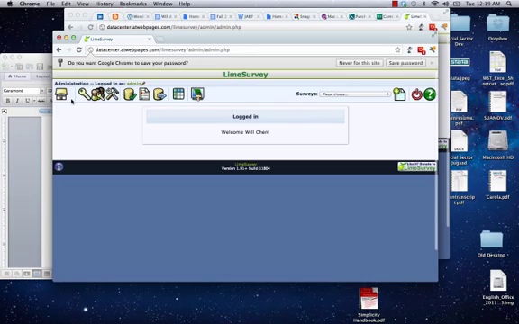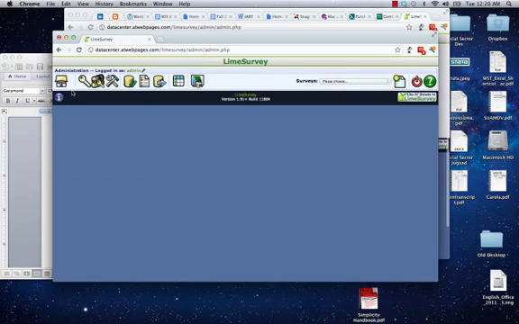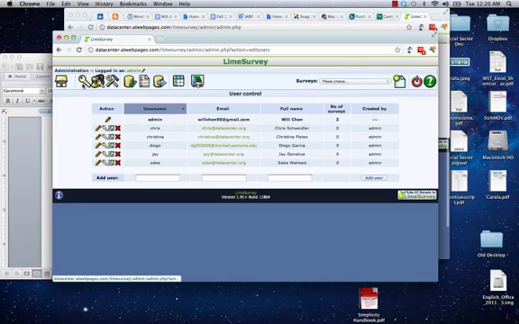So let me explain the layout first, and then we can get into the details of actually making a survey. At first, it's a little bit intimidating because it's all icons and there's basically no text for the buttons. But if you hover over them, you can see the different features. For example, this right here, you're looking at the default administration page. Here you can look at the users that are created, and you can create your own and also edit others if you have administrator access.